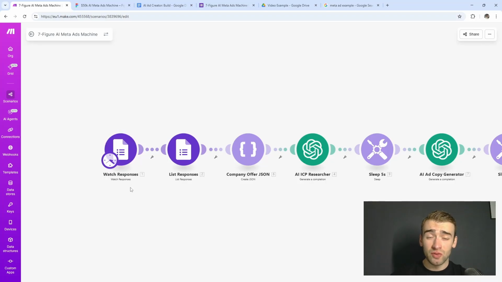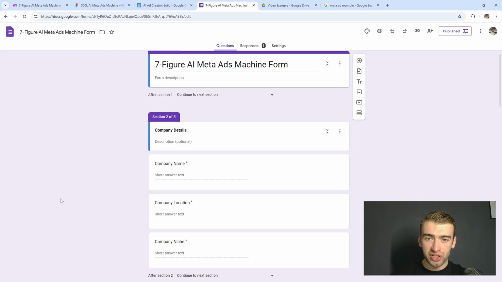So when we submit this form, it's essentially going to trigger our automation and it's going to carry out this entire process. So if I actually pull up the form and show you the kind of questions that I used, the very first section here is just getting basic information around the company details. So we've got the company name, the company location, and the company niche.